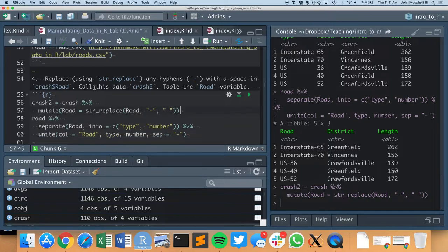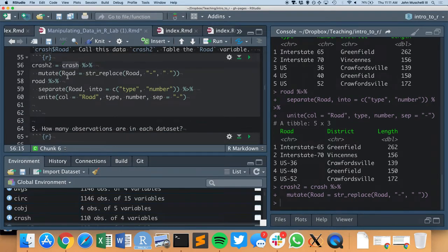All right, so let's go over number four. Let's replace any hyphens with a space in the road column of crash. Call this crash2 and table the road variable. So again, we're going to take our data set crash. We're going to pipe it into mutate, because if we're using str_replace on a column, we're going to use mutate, because we're going to replace road equal to the replaced version of road.